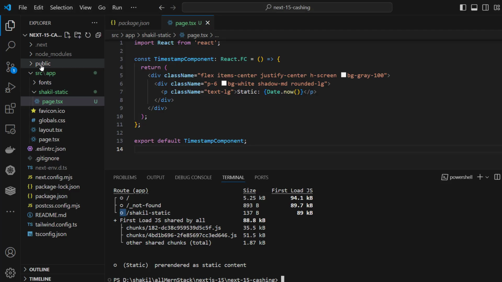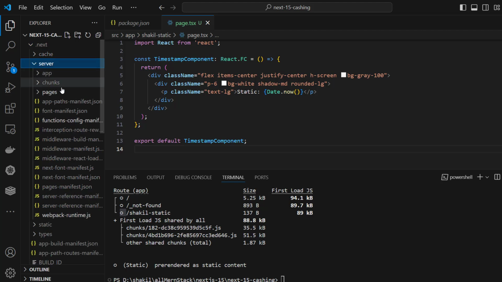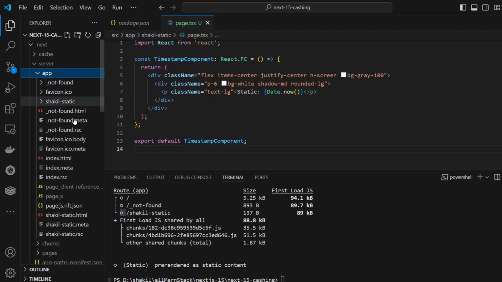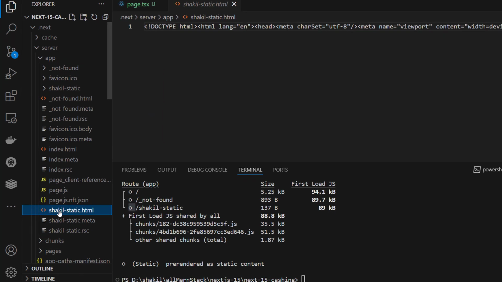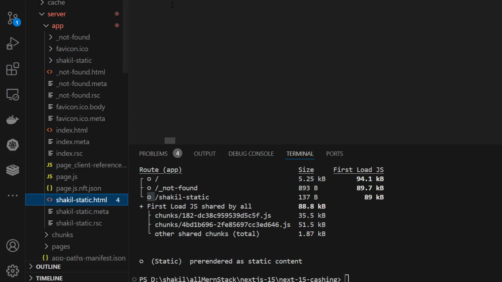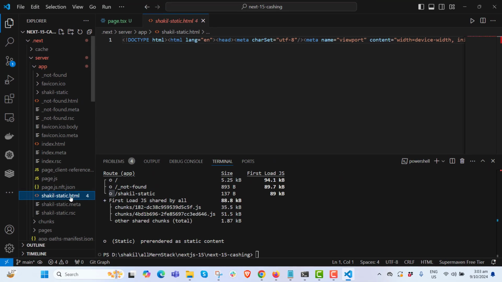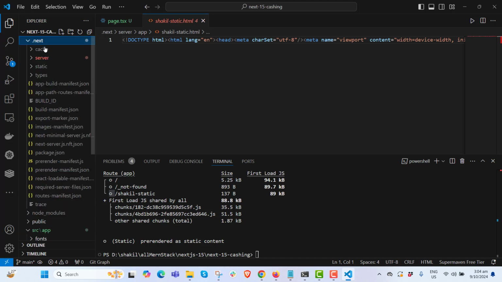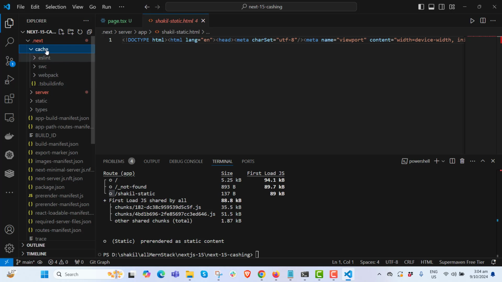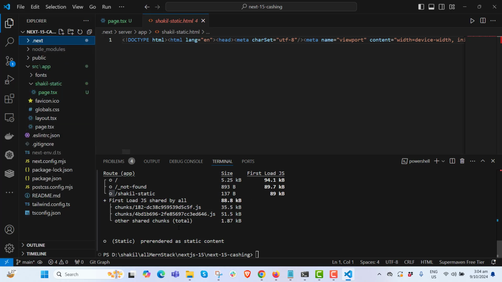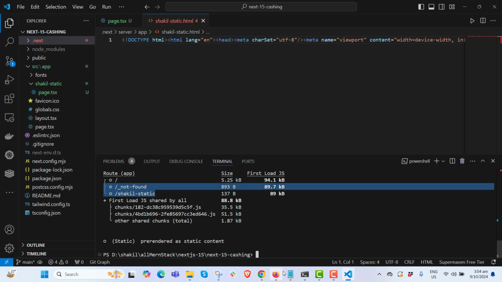Okay, so let's go. Let's see the server app. You see, it has been built at build time. Static HTML. They build the files. Okay, all the files have been built and will be served to the client. Okay, now go for the caching. So I proved to you that we got static site generation. And there is no dynamic site, only a static site.